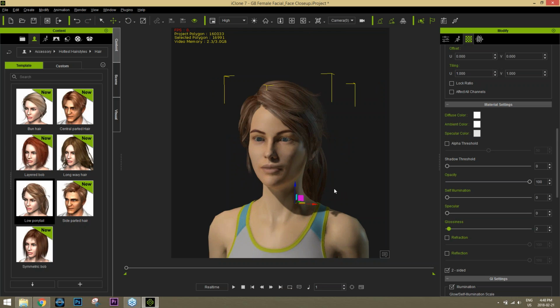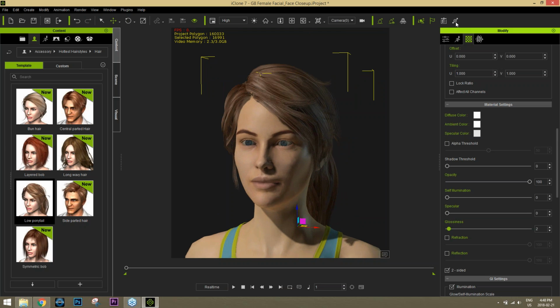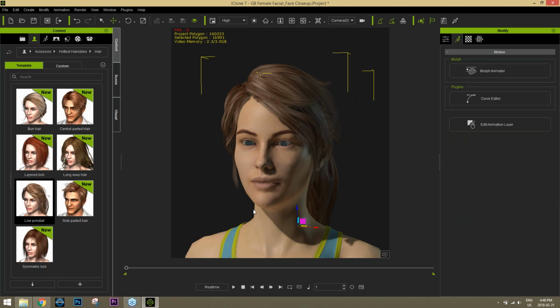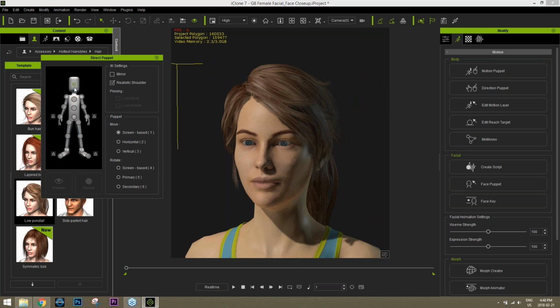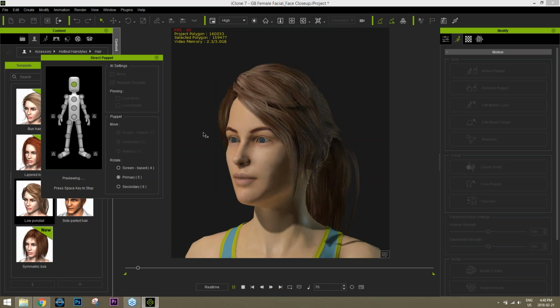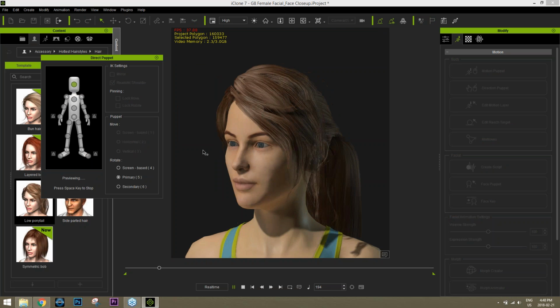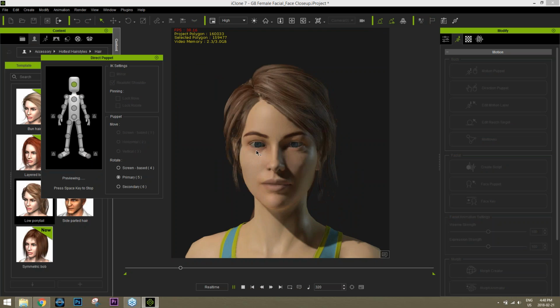Now, these are physics-enabled hairs, so it's really super easy to just go ahead and use your puppet tool, for example. Select our character. And direction puppet, I like to use direction puppet to test out your character. Select the head, select primary rotation, and press the space key. You can have your character move around. You can see the hair reacting to physics.